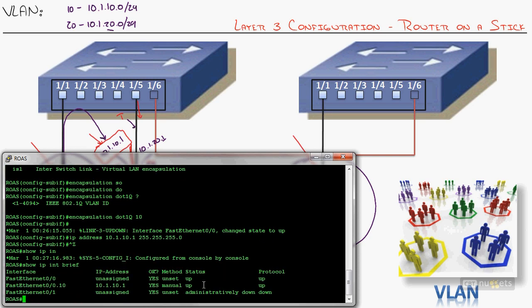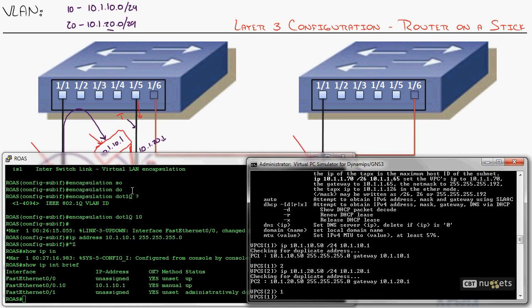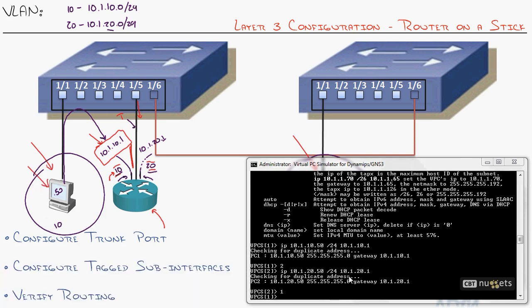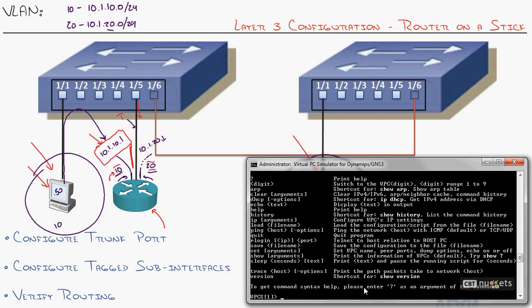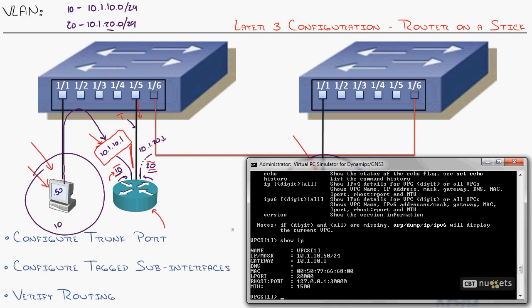I'm not even going to do the other one. I want to test it first. So let's come over here, and I'm going to go over to the virtual PC 1, which is this guy right here on the screen. And I'm going to do, can I just type in show IP? I'm not a virtual IP guru yet. There's got to be a show. Yeah, it's like show, right? Show IP. Brilliant!